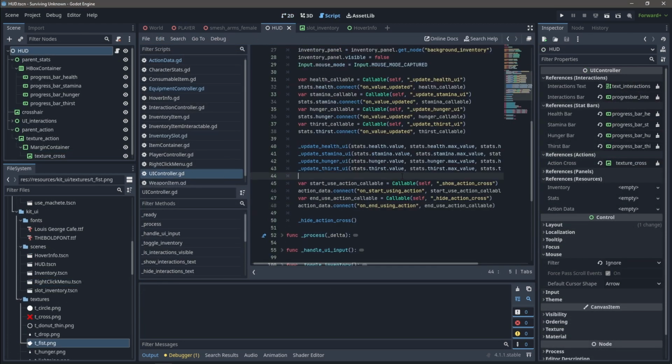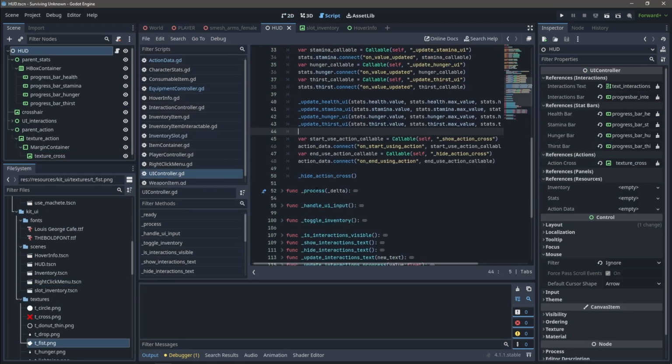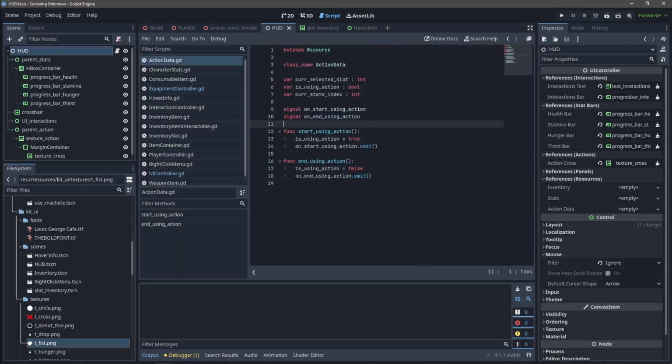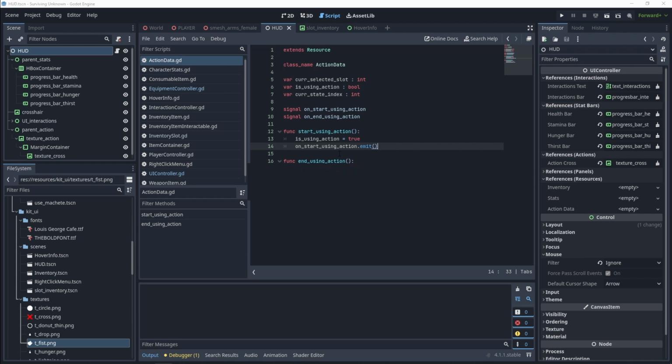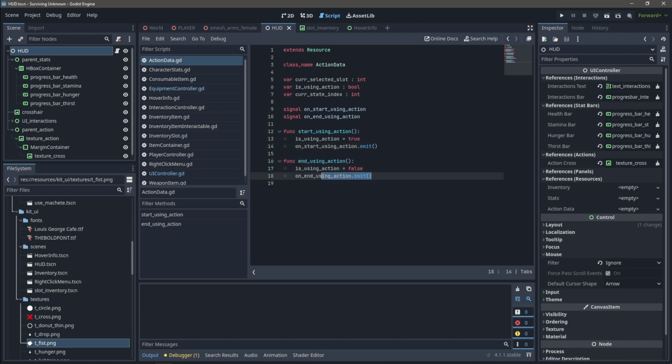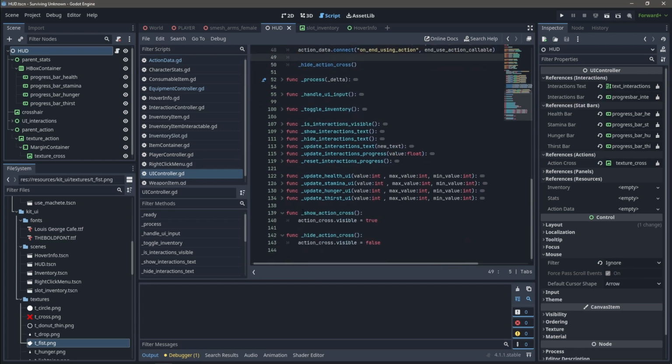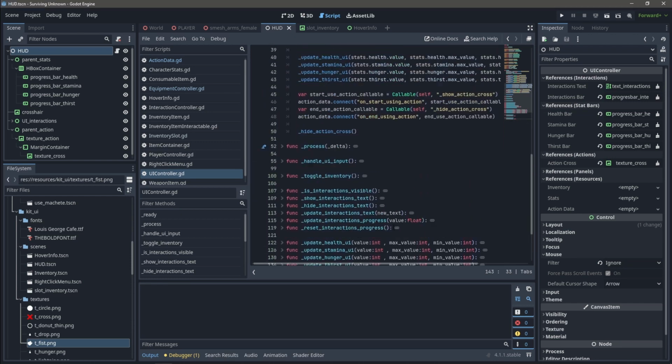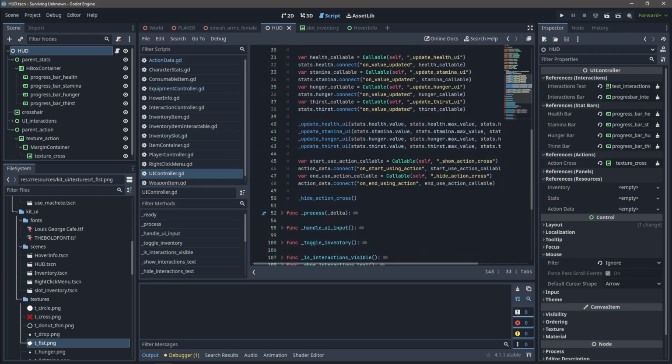Alright, so what I did is in the UI controller I got the references, and in the action data I made 2 new functions and 2 new signals. And in the UI I can just subscribe to these signals, and whenever I start using action I emit the start using action signal, and whenever I end I emit the end using action signal. And that is connected to these 2 functions in the UI to show action cross and hide action cross. I don't know how to call it, so that's it. Now that I'm connecting to it, I should be able to see it in game.